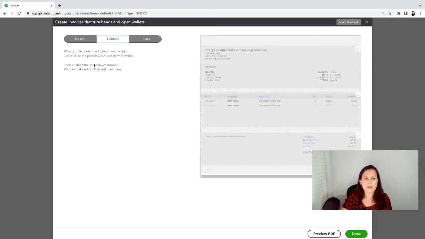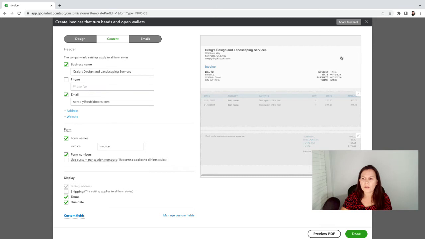All right, so when you are ready to add it, begin on the right and just click on the pencil. See that? You can just go ahead and click here. When you click here, it's going to show up. You can change the business name if for some reason it's different than the name that you have in QuickBooks. And you can even change the name of the form. Here is Invoice. You can name it something else. If bill, not bill, because this is, well, it's a bill for your customer, whatever it is. But you can change that if you want to.